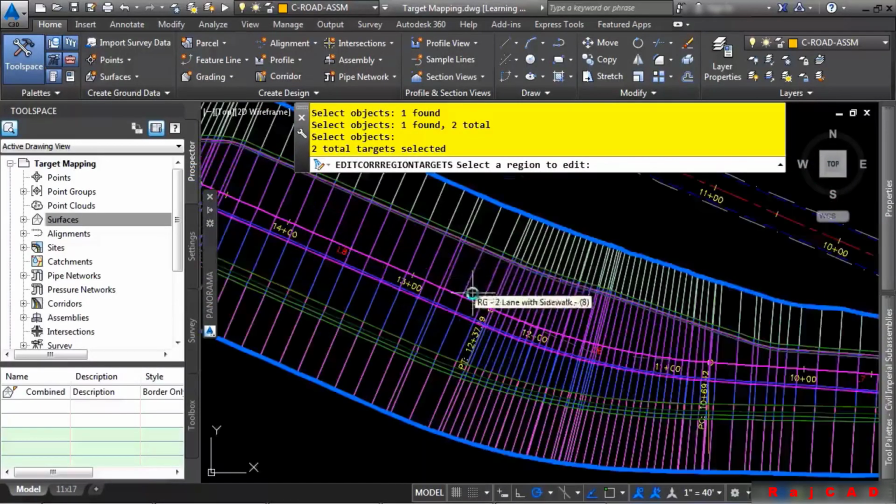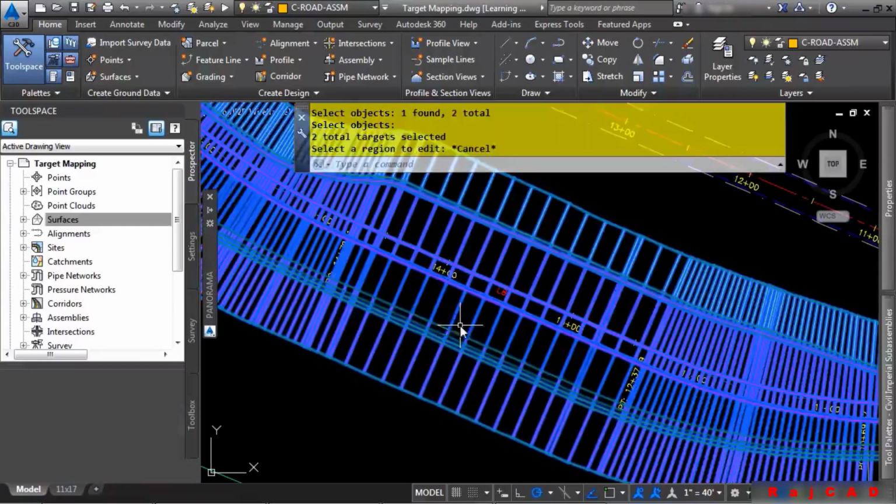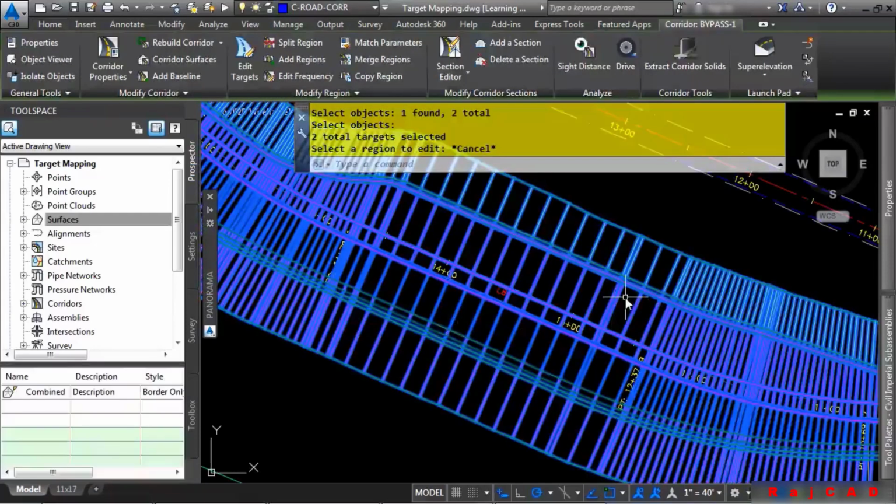And of course, if you change any of the objects, whether it's the offset alignment or the regular AutoCAD polyline, you'll be notified to rebuild the corridor model, and it'll update automatically. Press Escape to end the targeting functionality.